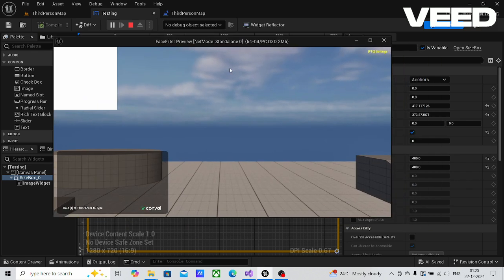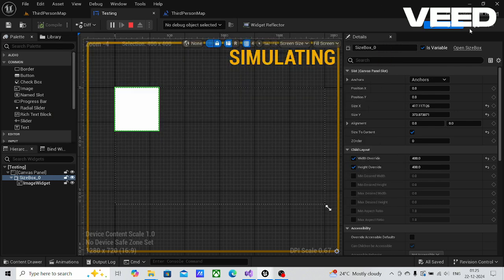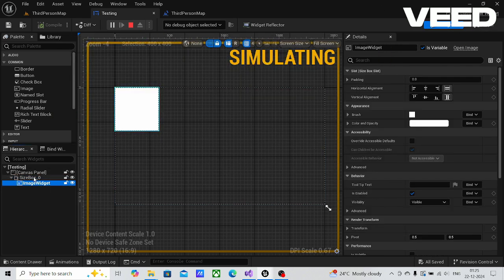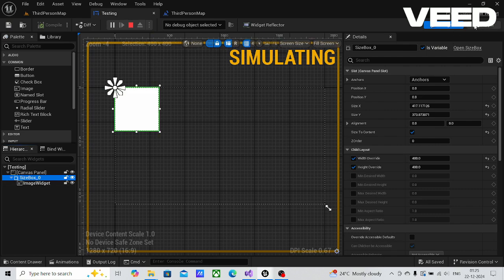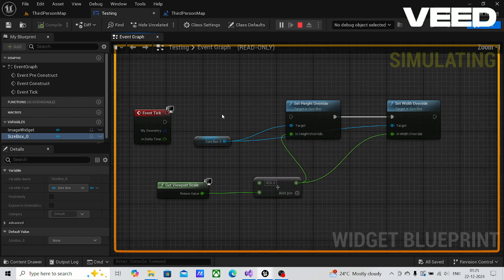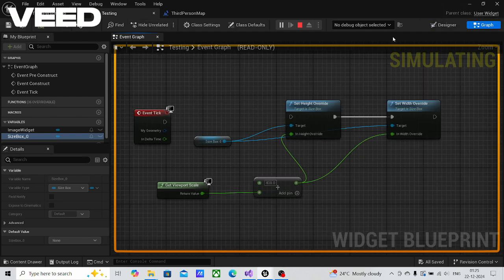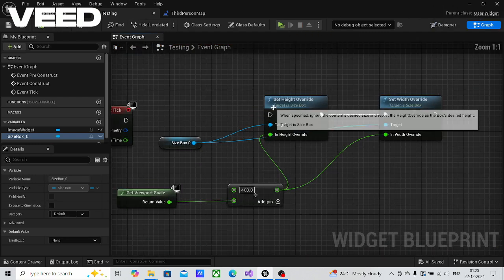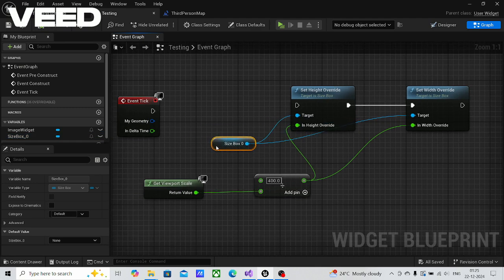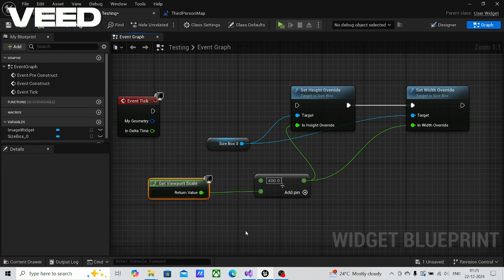To fix this issue, you just need to do a few steps. Drag this image inside a size box, and then in the size box, you need to take the viewport scale and divide the width or height you want to assign by it.